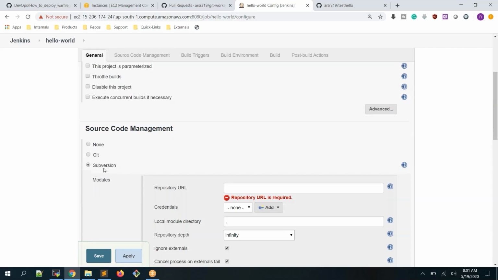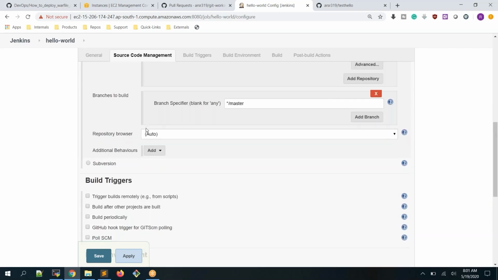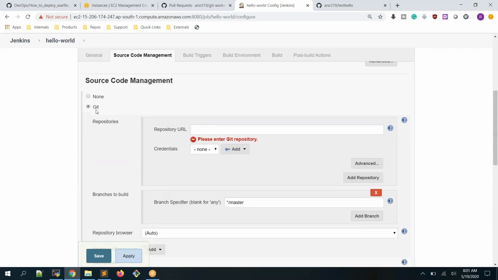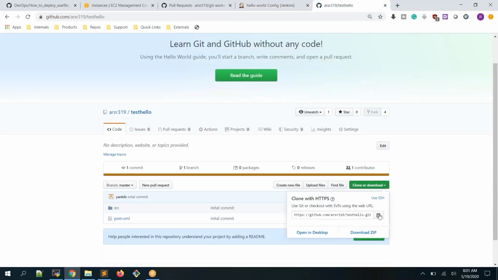To delete this one, we need to delete the plugin. But Git we are using, so we need to choose Git and the URL. So what is the URL of your Jenkins job? This is the URL of your Jenkins job.